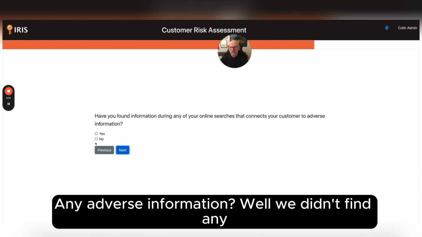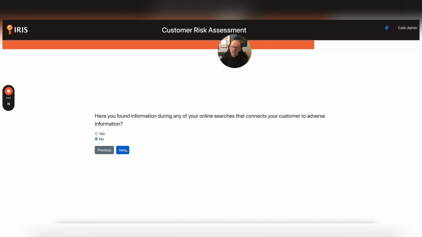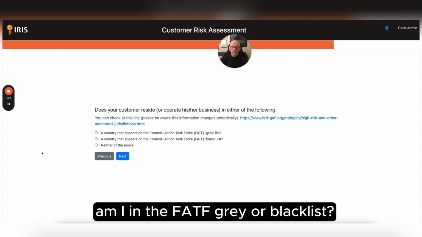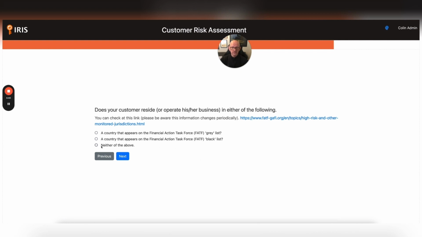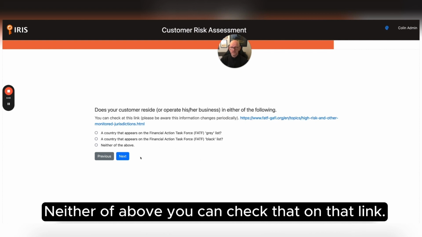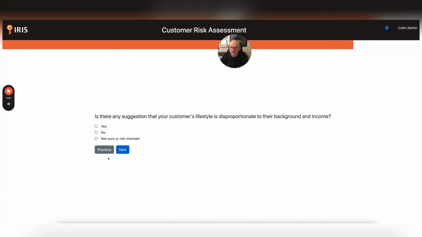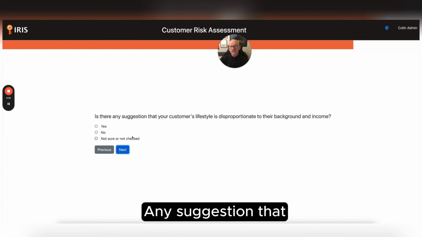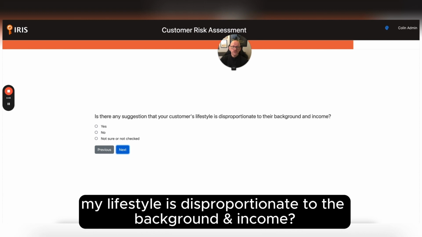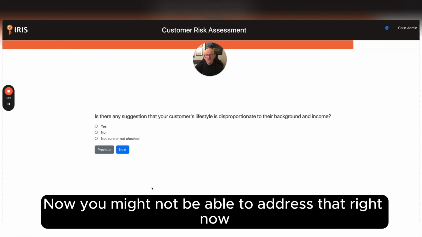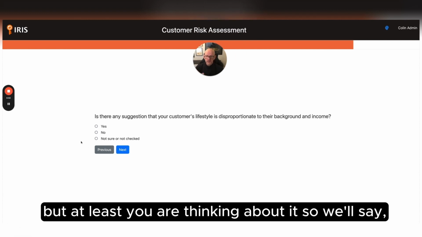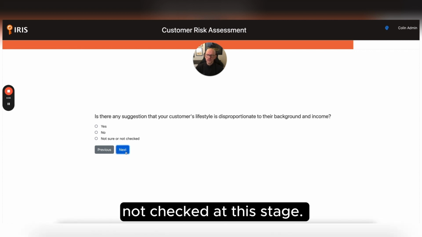Any other databases? Well, no, not at this stage. Any adverse information? No, we didn't find any. Am I in the FATF grey or blacklist? Well, I'm neither of the above. You can check that on that link. Any suggestion that my lifestyle is disproportionate to the background income? Now, you might not be able to address that right now, but at least you are thinking about it. So we'll say not sure, not checked at this stage.